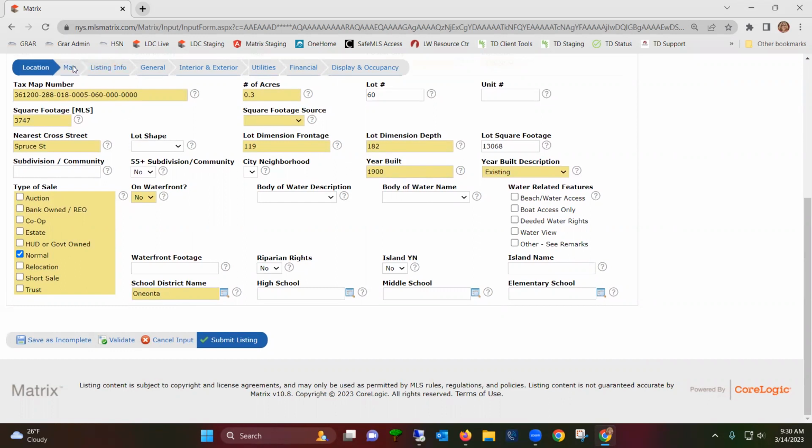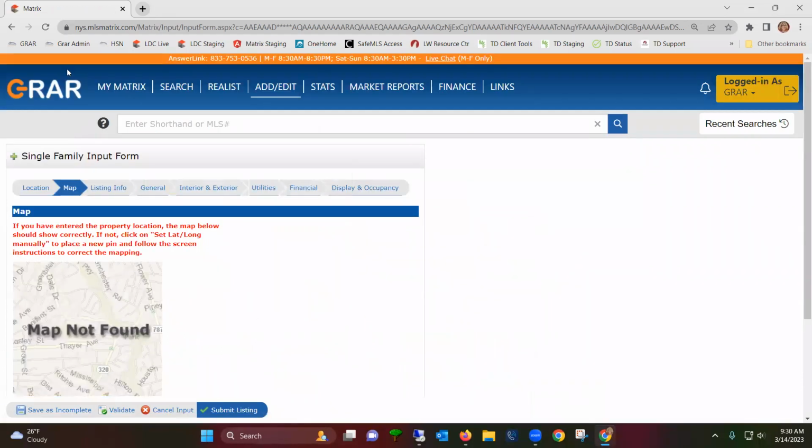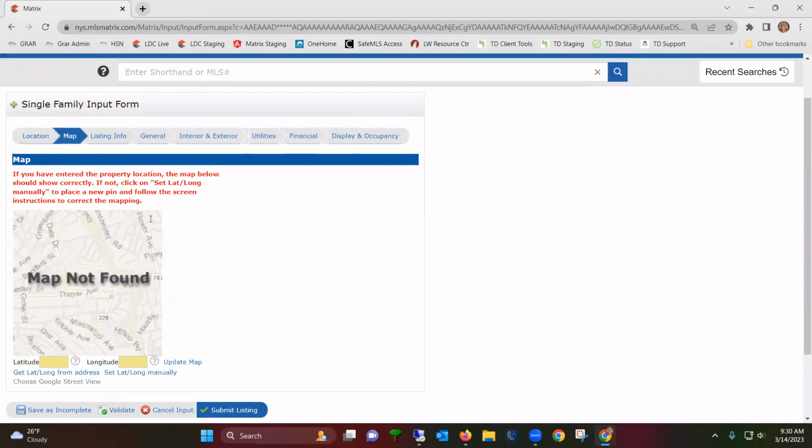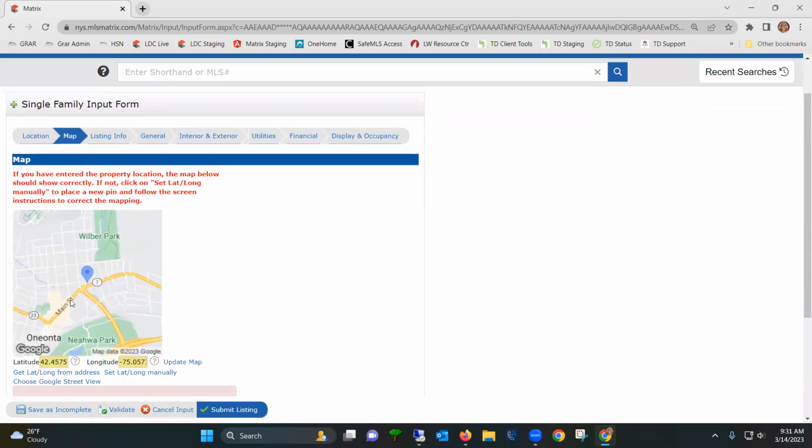When you're ready to go, you can go on to the next tabs, and these are just all the different sections on your data input form. I'm just going to bring to your attention, before you either save as incomplete, validate, or submit your listing, it's going to tell you it's not found on the map. All you need to do is read the top here, but click this update map button, and it'll look at your address and make sure if your map is correct or not.